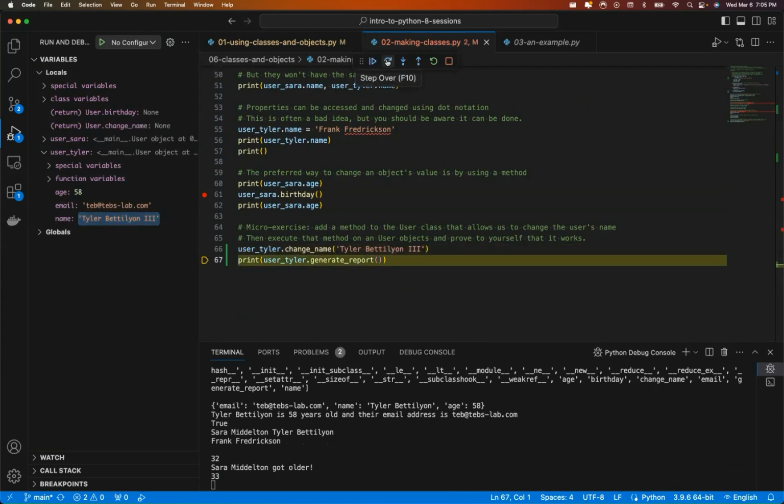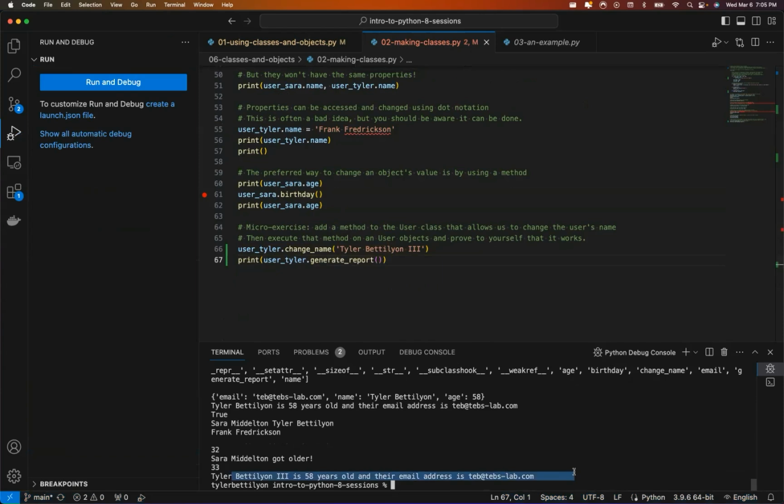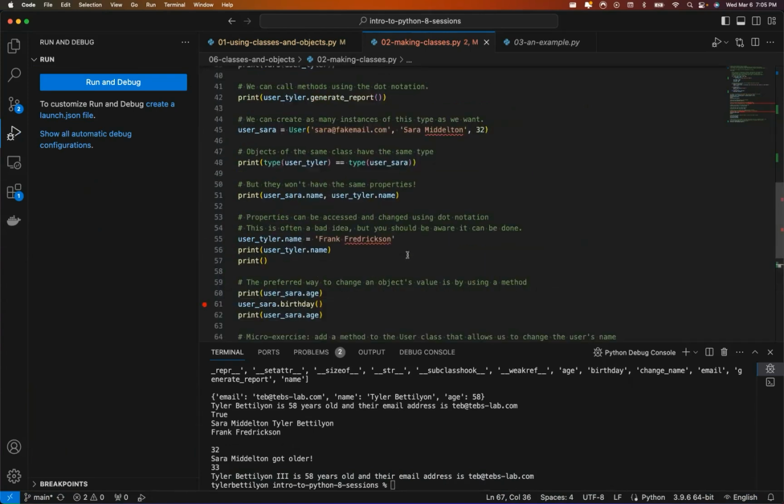Okay. Now you can see the name's been changed, Tyler Batillion the third. And if I print out the result of generate report, I'm 58 years old and my email address is teb@tebslab.com. Boom. Okay. Not so bad, hopefully, so far.